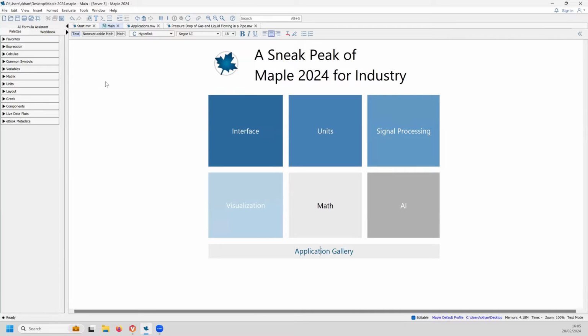We've made some really exciting advancements in the interface, units, and other aspects of Maple, such as the signal processing library, the math functionality, and perhaps interestingly enough, we've also utilized the latest advancements in AI in Maple 2024 as well. It'll be very exciting to show you that. First of all, the interface.